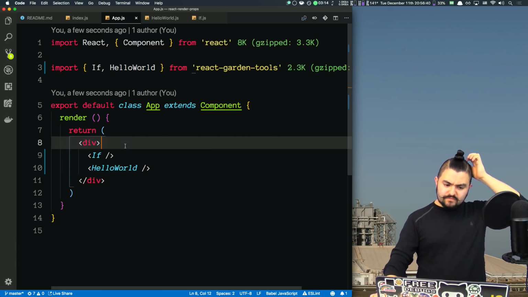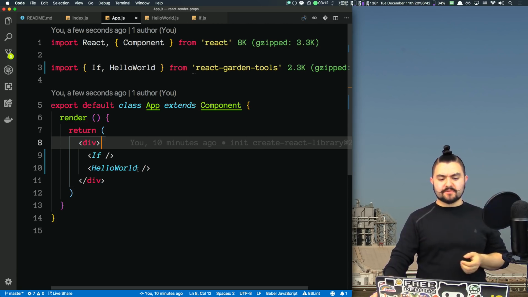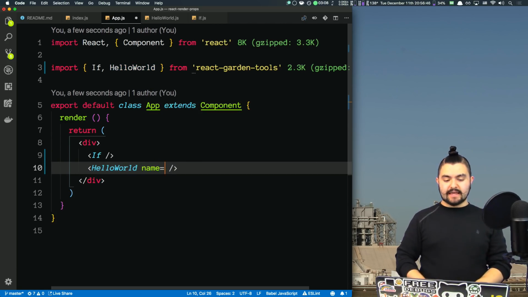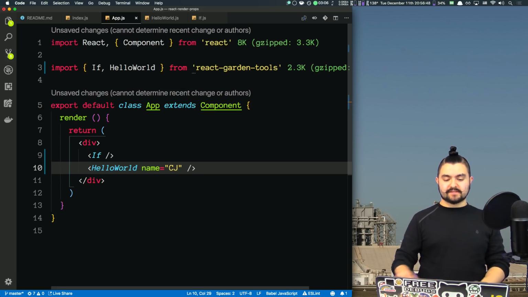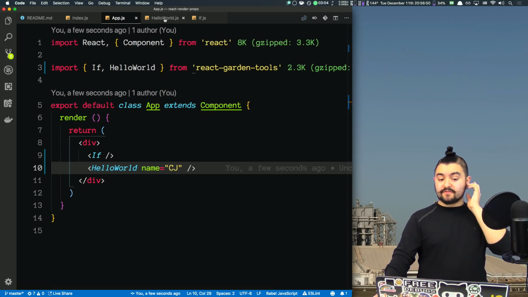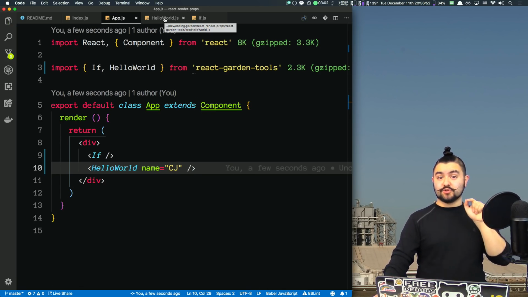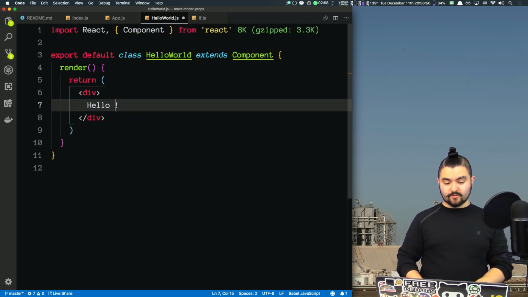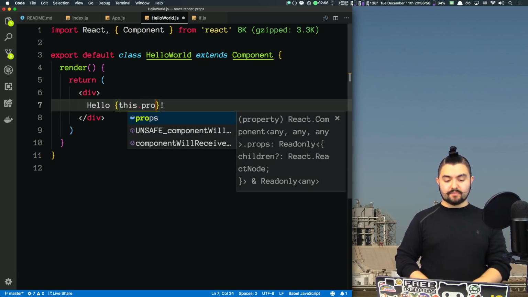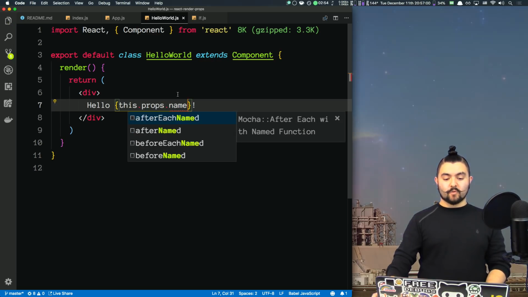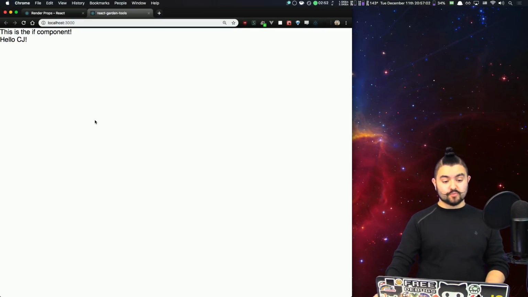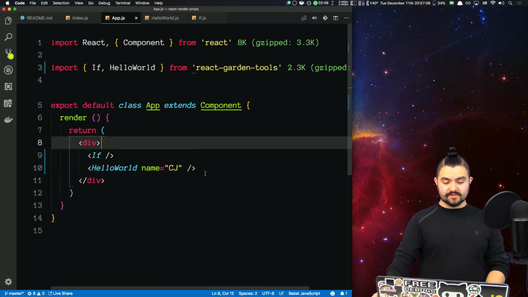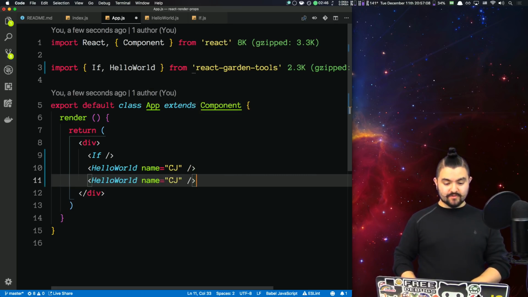Cool. And we could get more interesting with this. So we talked about props a little bit ago. So let's say we pass down a name to hello world. Let's say I pass down CJ. Now inside of hello world, I have access to name on props. So right here, instead of saying hello world, we say this.props.name. Now, whatever name you pass down will get rendered. So it says hello CJ. But it's reusable. So I could do this over and over again.